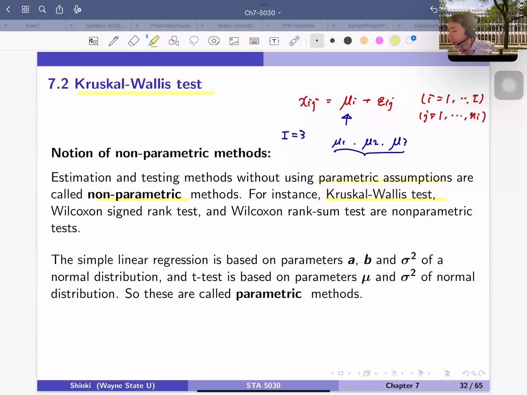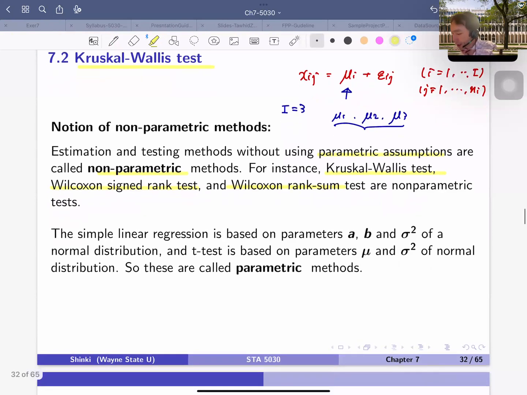For instance, the Kruskal-Wallis test, the Wilcoxon rank sum test, or the Wilcoxon signed rank test. These are non-parametric tests. Simple linear regression uses a, b and sigma square, so this is parametric. A t-test uses mu and sigma square. Two-sample t-tests use mu1, mu2, sigma square, or sigma1 square, sigma2 square. But this is just a finite and fixed number of parameters. So these are called parametric methods.